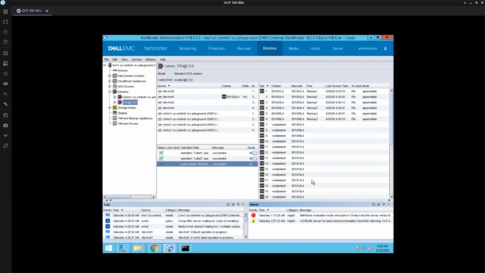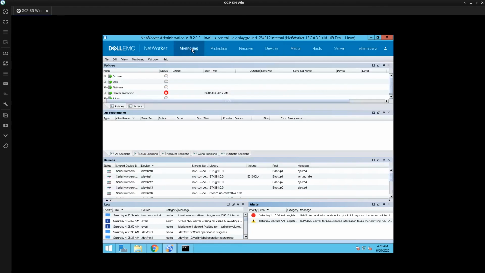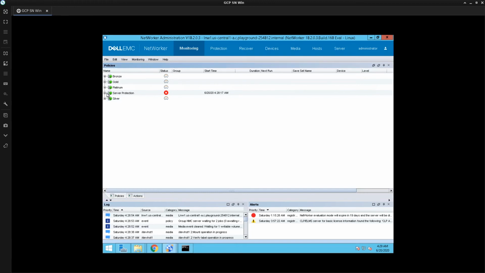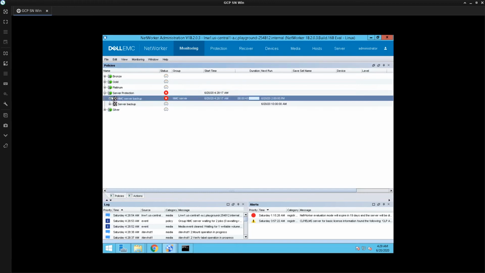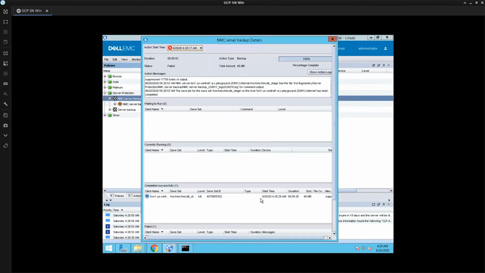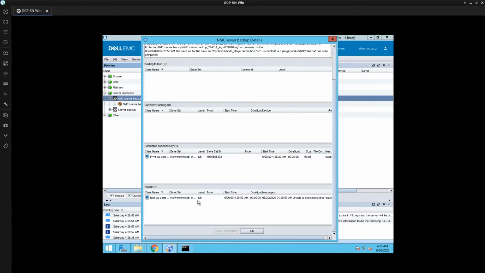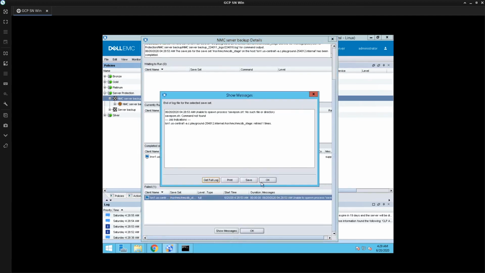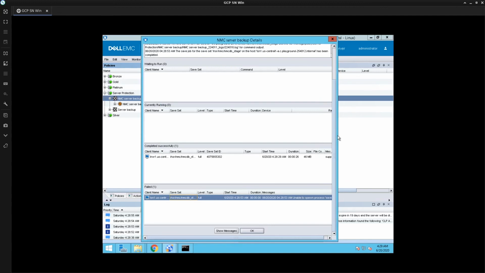If I switch back to monitoring, it has failed. Let's see why. Details. Oh, it has completed, but it has failed for the storage node. I don't have an NMC on the storage node, so that looks good.